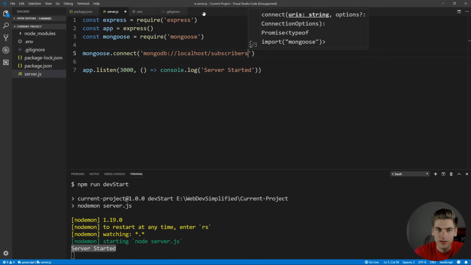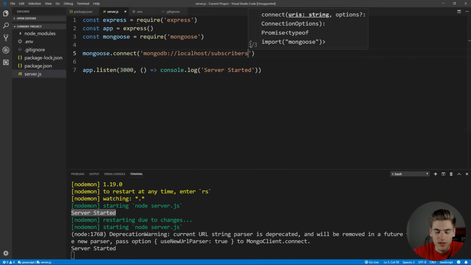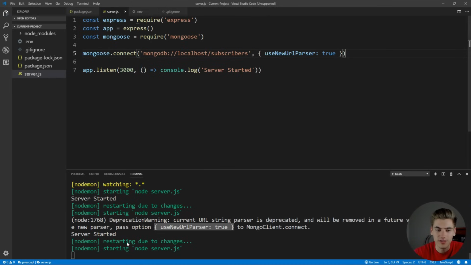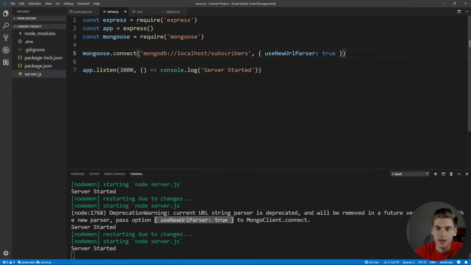And then after that's done, we can just save this. And you can see down here, we get this deprecation warning saying use new URL parser true needs to be passed in because the old one is deprecated. So what we can do is pass that option in to the end of our connect just like this. Now if we save that, you see that warning message goes away and we have nothing else to worry about.